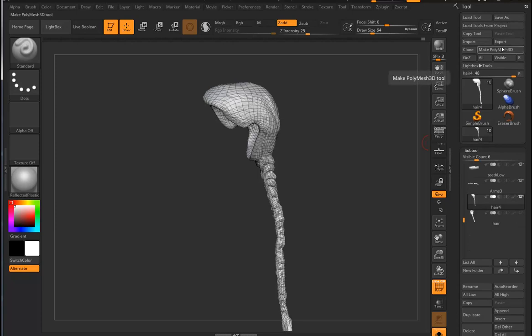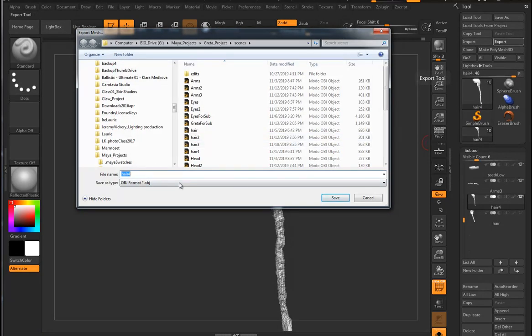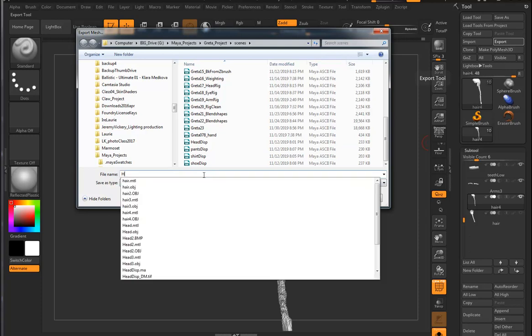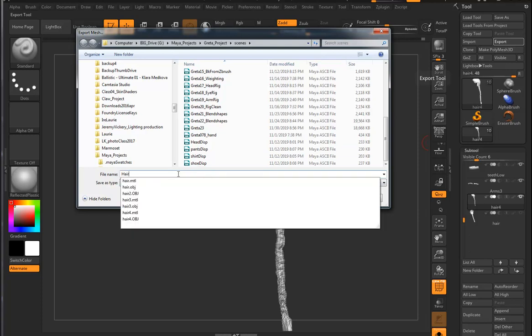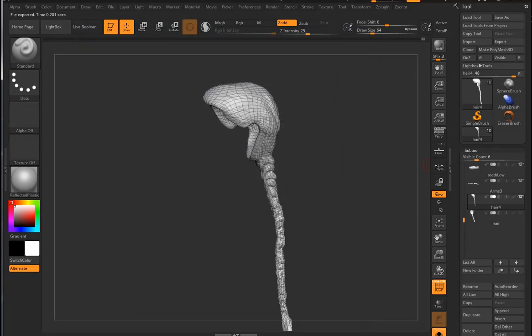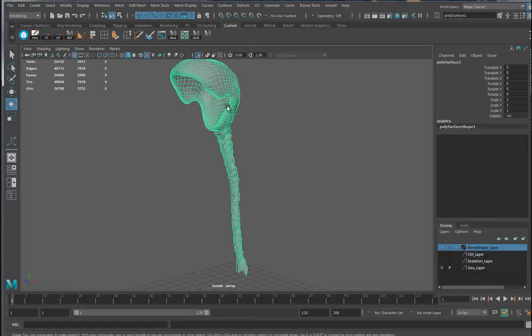And then I'm going to hit export, and I'm going to export it out. Instead of an OBJ, we'll switch it to the MA file, and we'll just call this one hair. Okay, great. Hair, and save. And I'll just check it out when I bring it over to Maya. Let's get rid of this one.